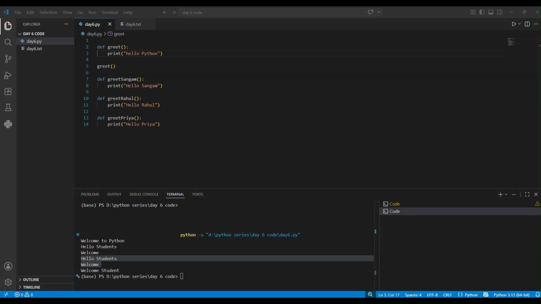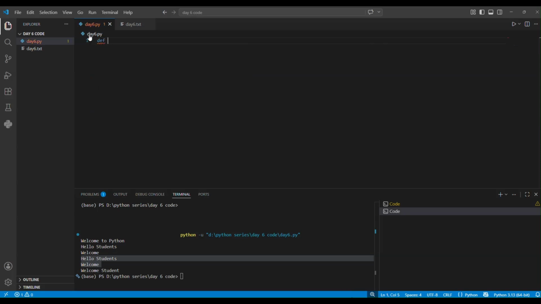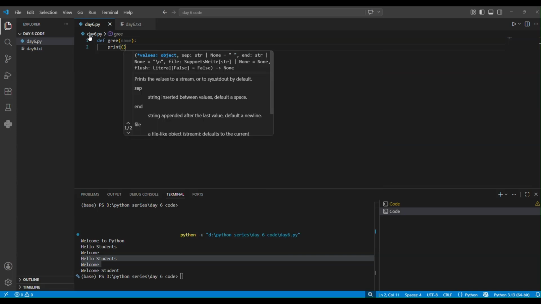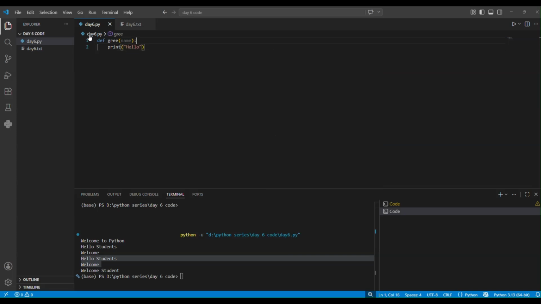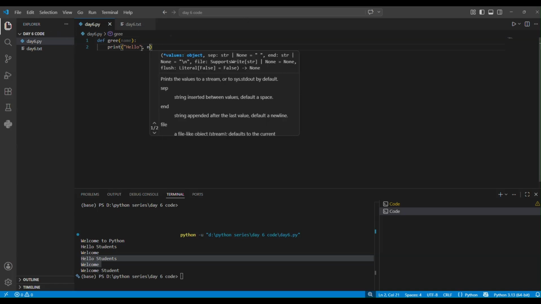Instead, Python gives us something called parameters and arguments. This allows us to use the same function for different values. What are parameters? Let's create a function. First, I remove all of this. Create a function greet. Here I write name, and here I write print hello, comma name.